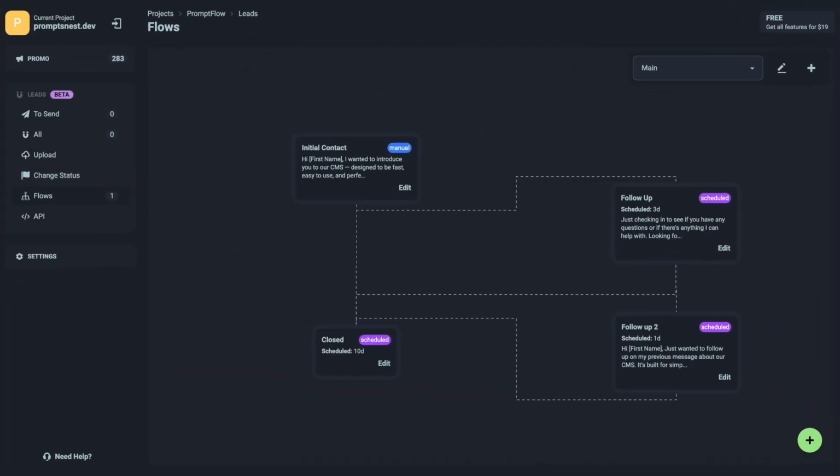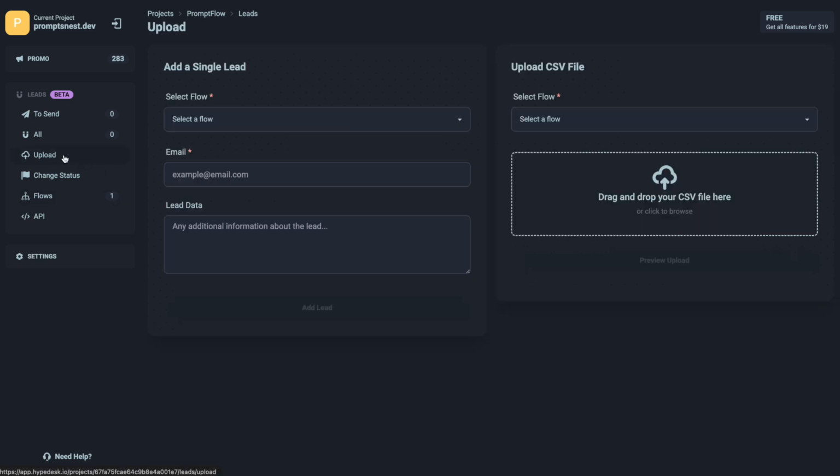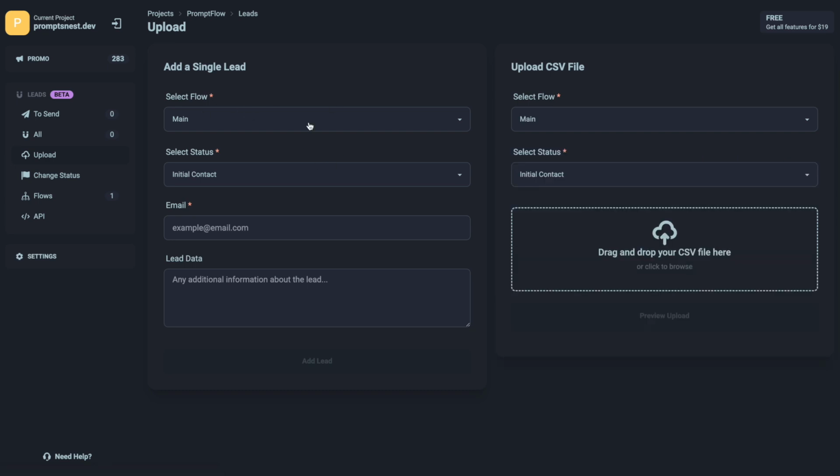Next, let's talk about how you can add new leads to the system. There are 3 ways. Create a single lead using the form, upload many leads as a CSV file, or use the API to create new leads programmatically. Let's first talk about the first 2. If you go to the Upload section, you will see 2 forms, one for adding a single lead and another for uploading many leads as a CSV file.